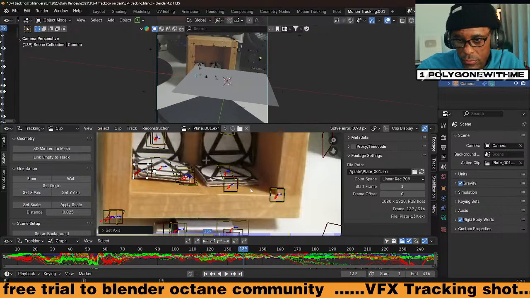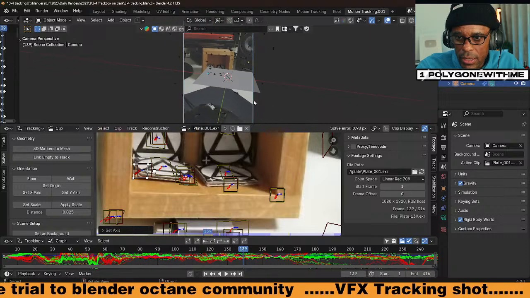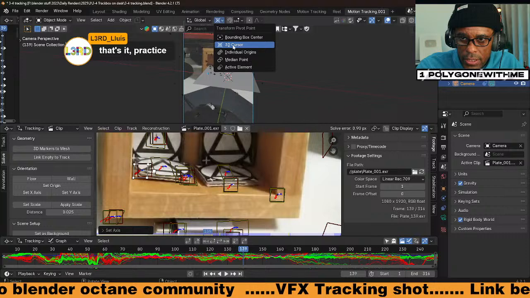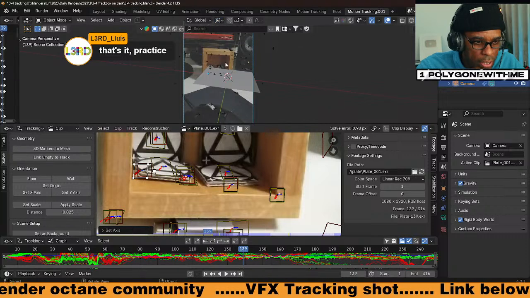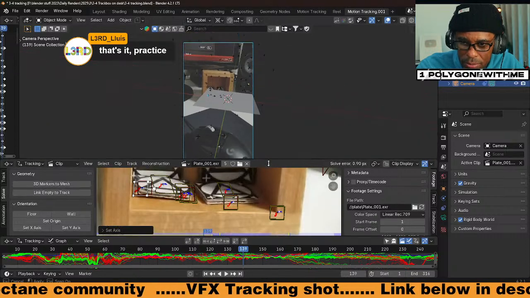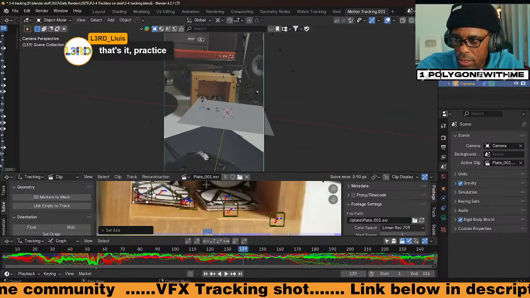Okay, and now the camera is not aligned, but that's okay. It's no big deal. That's our chord. Make sure we select our 3D cursor as the origin point. That's it. It's practice. Exactly. That's exactly why I'm doing this. It's practice. You nailed it.